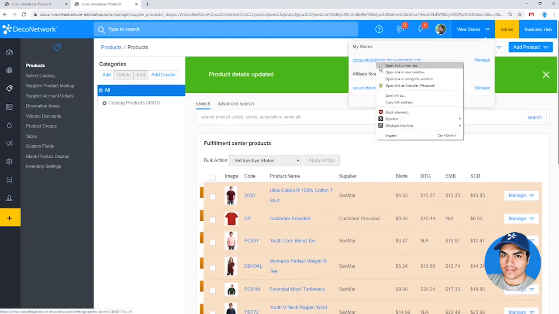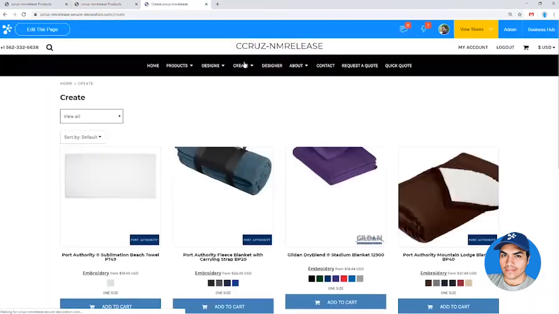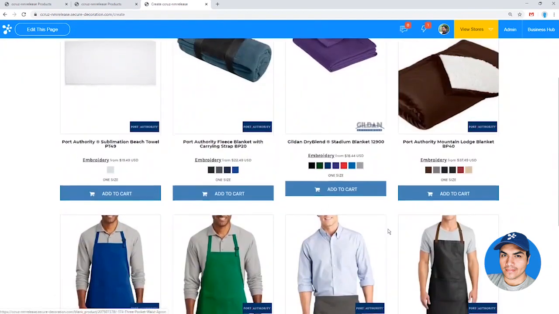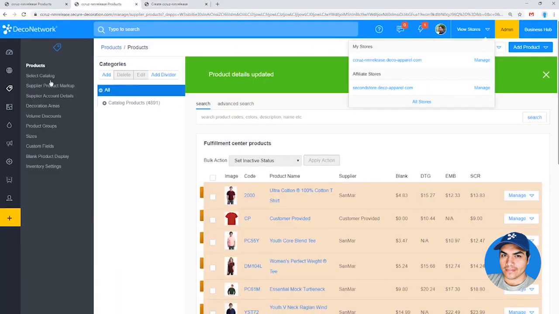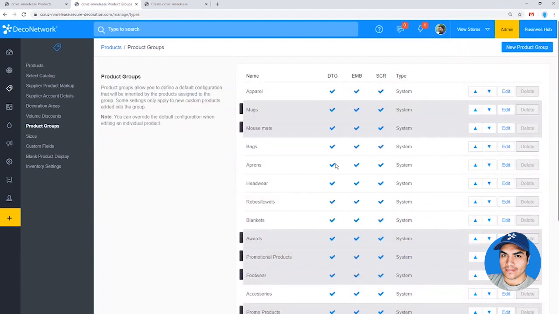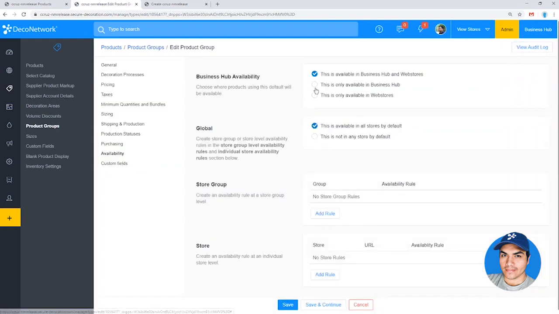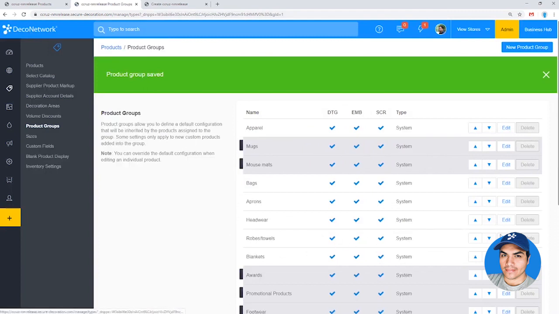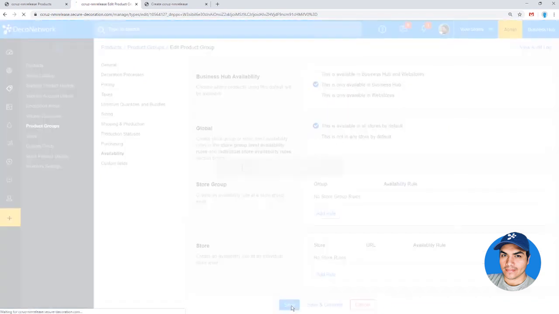Let's take a look at the site here and just see what kind of products, if any, are still showing up. We'll jump onto the blank products page. So there are a few of the remaining product groups that we didn't tackle, aprons and blankets. Let's see if we can get those off as well. Let's jump back into product groups. Let's take a look at blankets. Availability, Business Hub only. Let's do towels. Maybe some towels in there as well. Hub only.